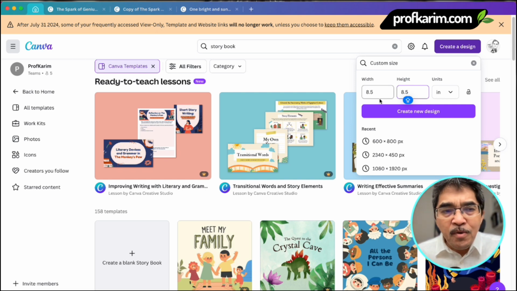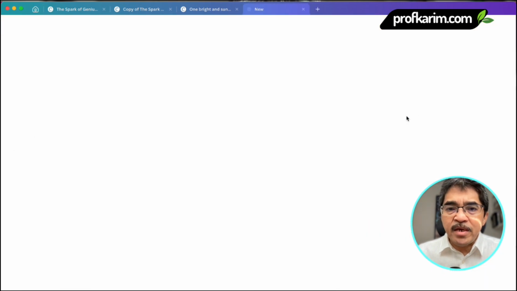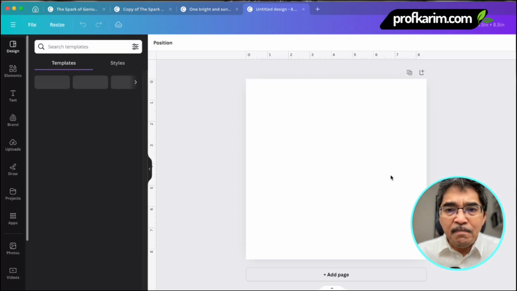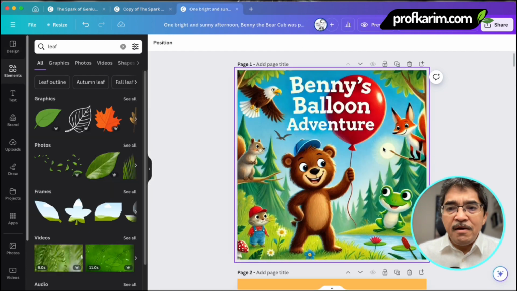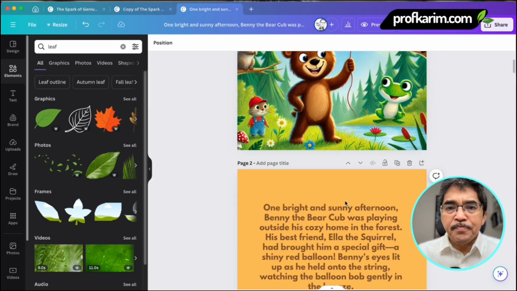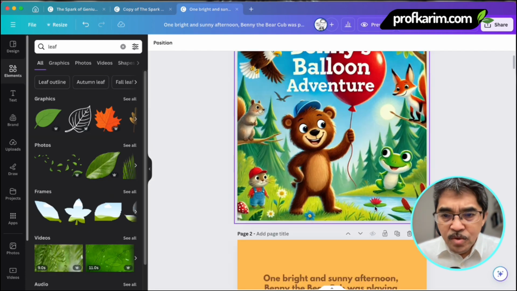But if you want to sell your book as a print book, then you have to take into account the margin, whether it's with bleed or no bleed, and so on. Then you can create new design, and it will create a new file with a blank page, like so. Okay, so I have the page here.